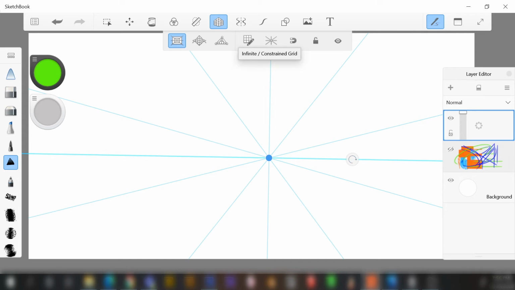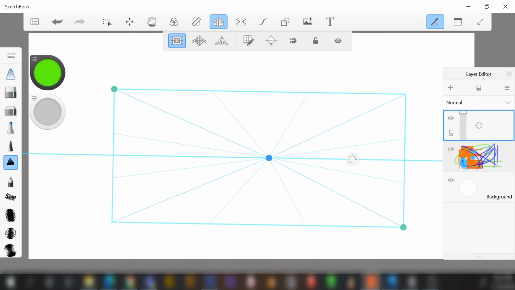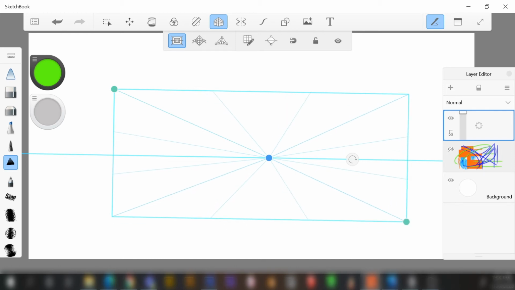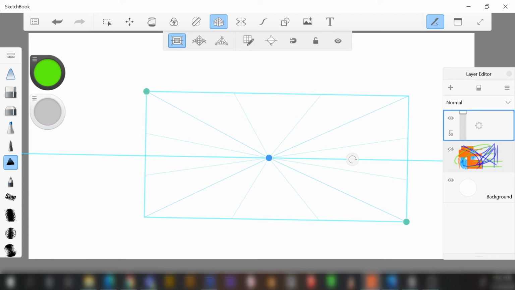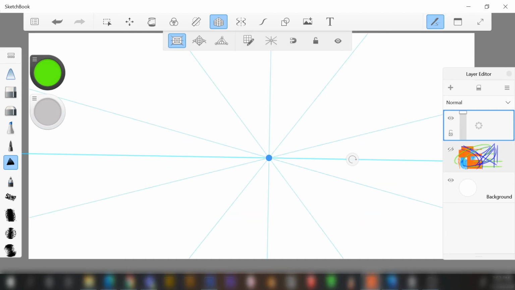You can also constrain. You can set up your bounding box, like a viewfinder, so you're more constrained to only this area, or you click this option and put it back to infinite. So let's do black lines, and let me do.